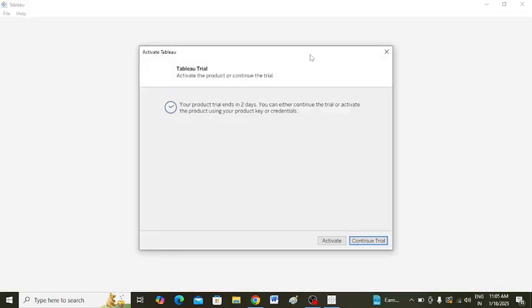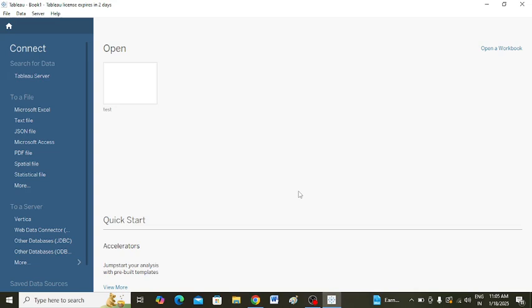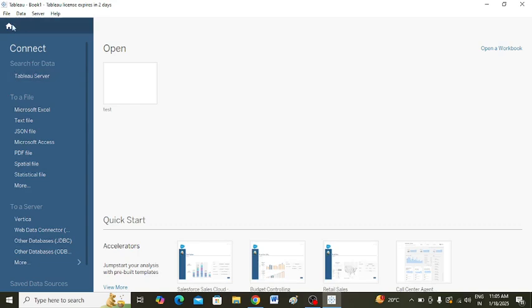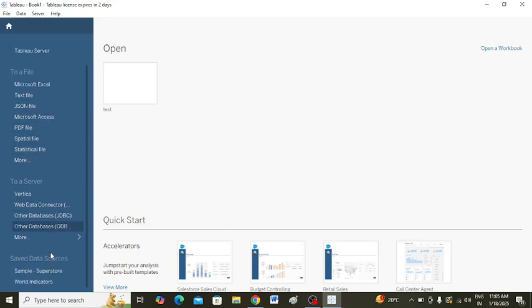This is the window and you can see I installed this 10 days back, so that's why it is showing me your product trial ends in 2 days. I'm just continuing with the trial version because it is free for 14 days. On the left hand side you can see the connect section. With this you can connect to different data files, like Microsoft Excel, text, JSON, so different sections are there, and with this you can connect to the data.